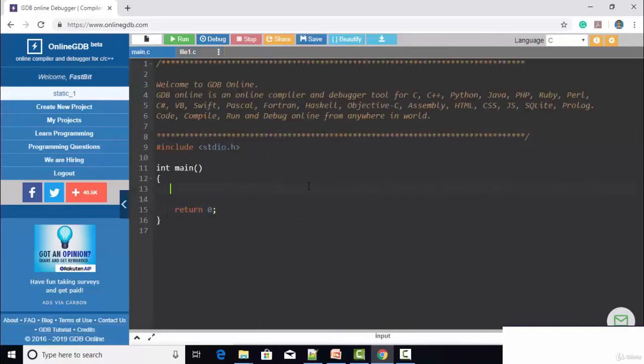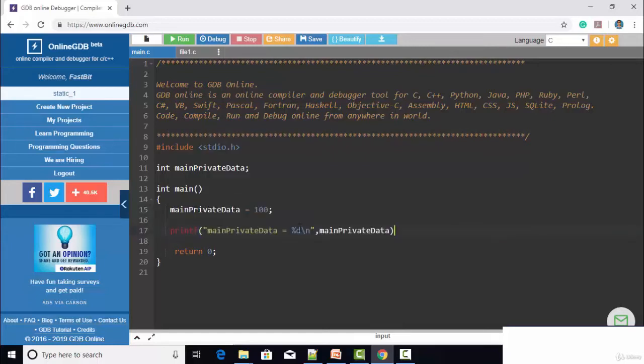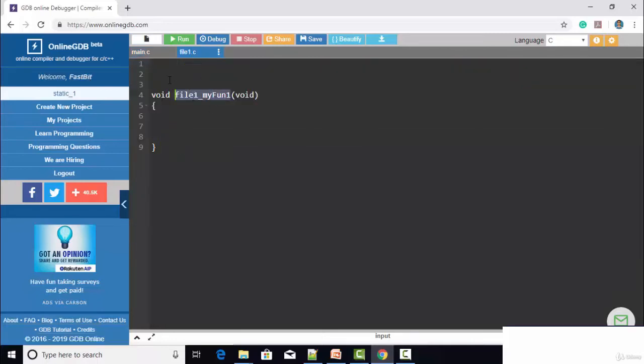Let's go to the main.c. Here I'm going to create one global variable, let's say int private_data. Let's say this data is private to the main.c. Now let me initialize this data to, let's say, 100. After that, let me print that data. And after that, I'm going to call this function from main.